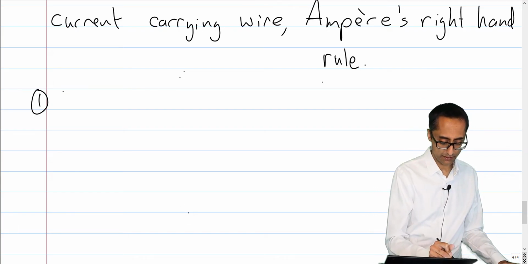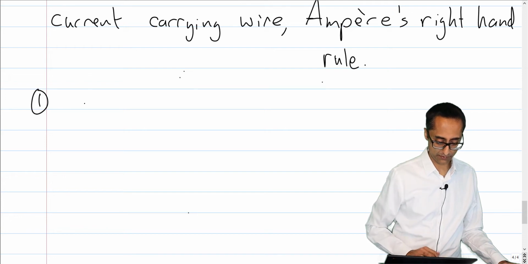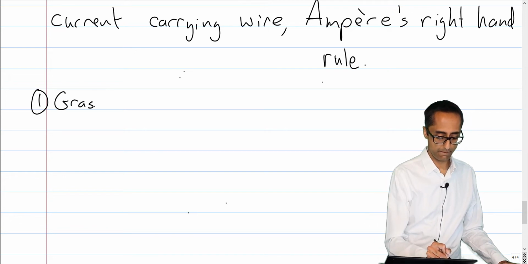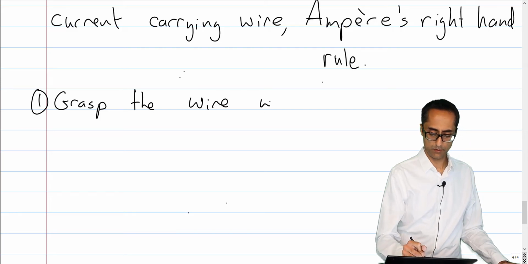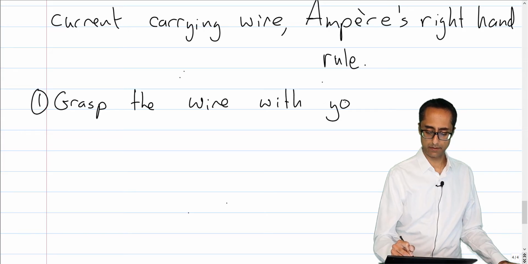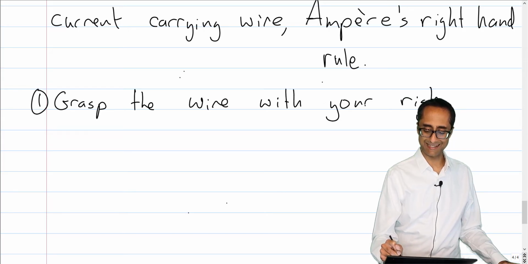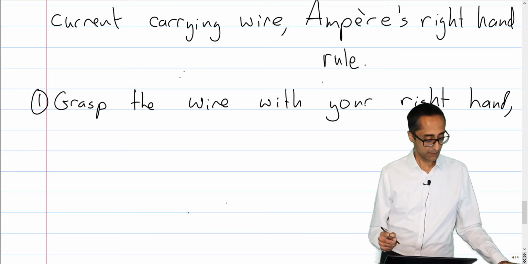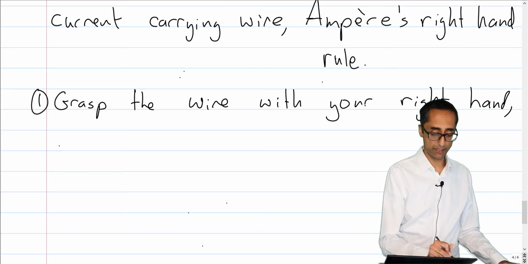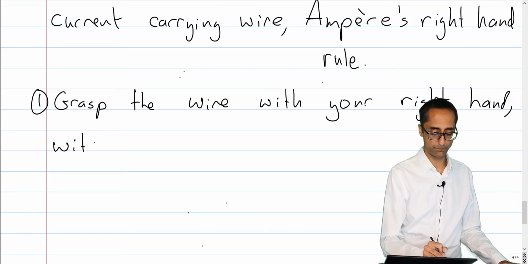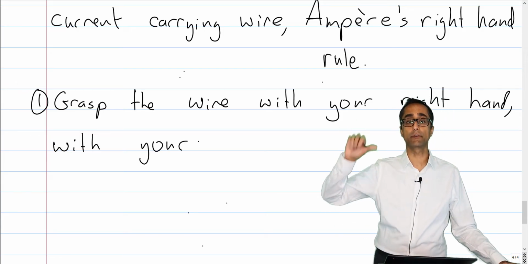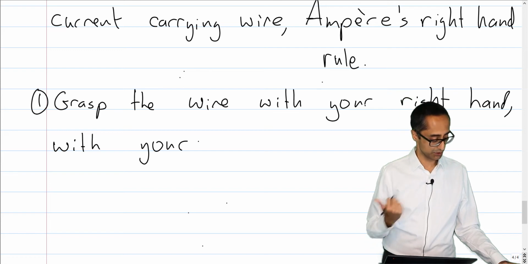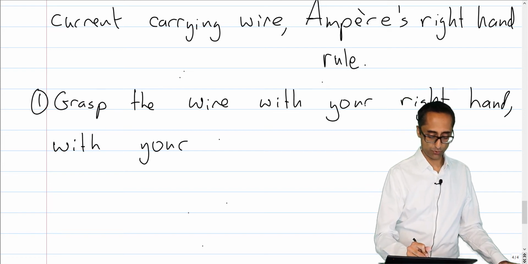So just to make sure we all got it, that's a crazy looking G. Let's grasp the wire with your right hand, and then with your thumb pointed in the direction of current. Really, there's only two ways to grasp a wire, right? You're either going to grasp it this way or you're going to grasp it that way. You just make sure your thumb is pointed in the direction of the current.